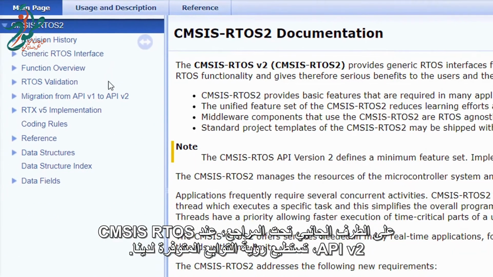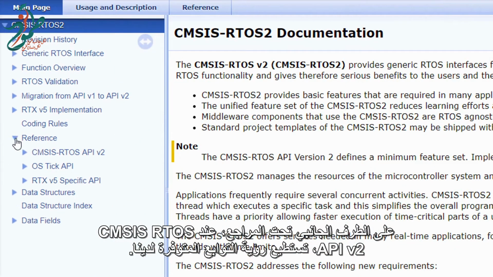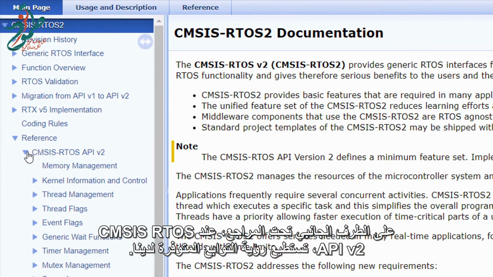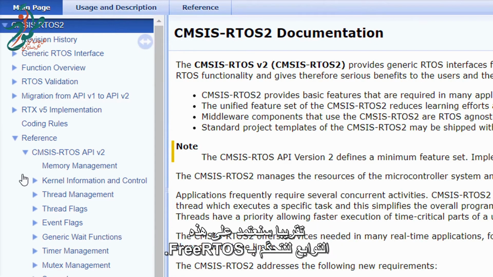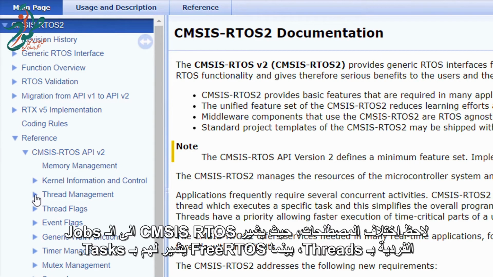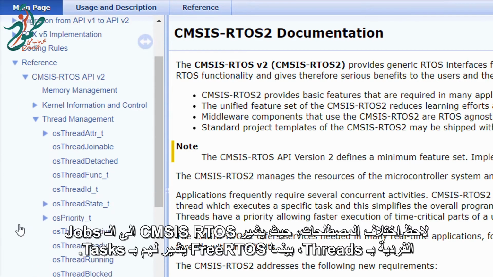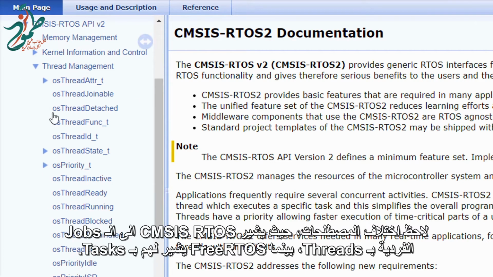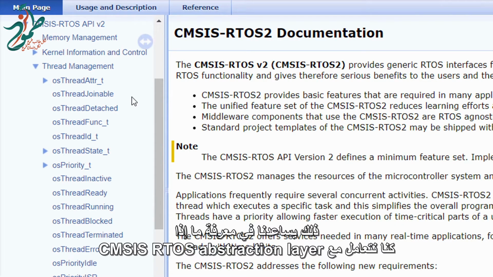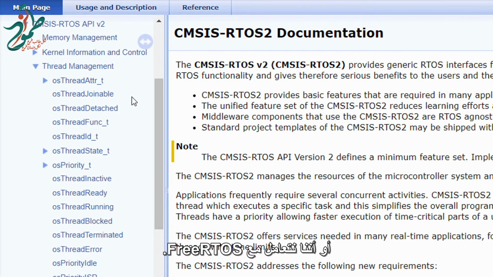On the side, under Reference and CMSIS RTOS API v2, you can see the functions we have available to us. We'll mostly be relying on these functions to control FreeRTOS. Notice the terminology difference. CMSIS RTOS refers to the individual jobs as threads, whereas FreeRTOS called them tasks. That can help us know if we're dealing with the CMSIS RTOS abstraction layer or the underlying FreeRTOS.